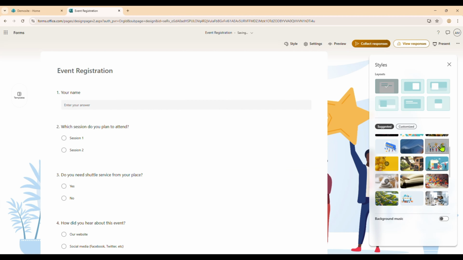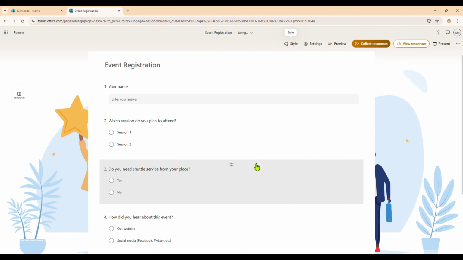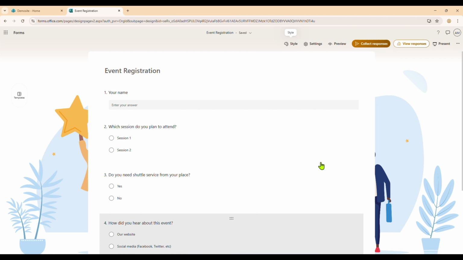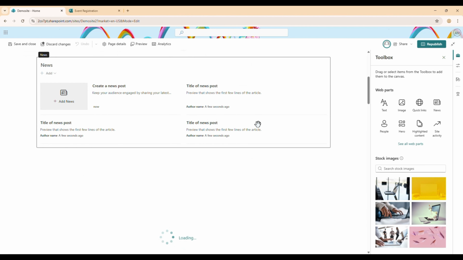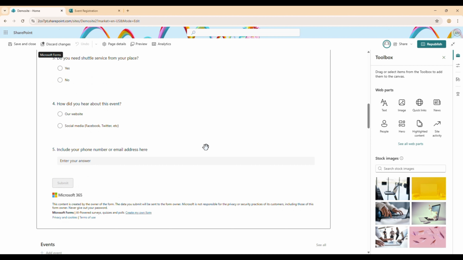Finally, I'll add a bit of styling to the form to make it look cleaner and more appealing. Now you can see that the form has been created successfully. Let's go back to the SharePoint site and take a look at how it appears on the page. I'll refresh the site now, and you can see the form has been added successfully.